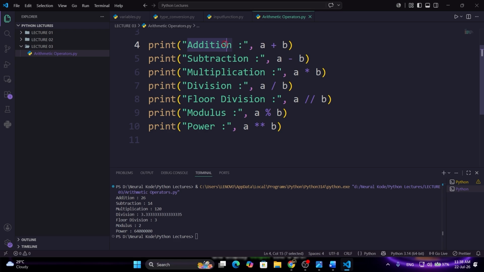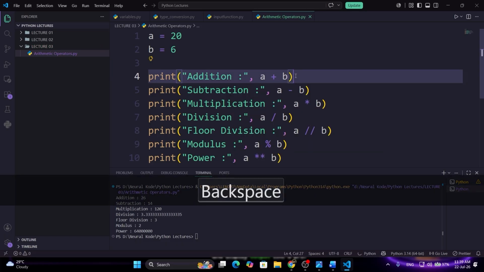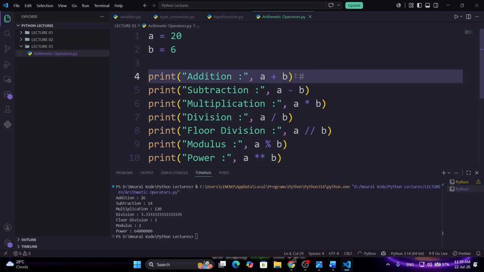We are printing addition. We print a string first, which will be printed as it is. Then we use a comma to print other things. What we are doing here is simply a plus b. A plus b means 20 plus 6, which is 26. So the output of this first statement is 26.